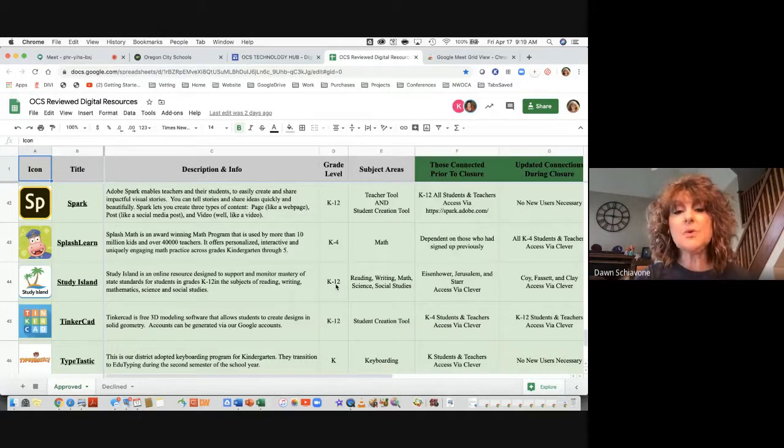Okay, so just so that you know the grade level that it applies to, but also what we've got set up. The next column is the subject areas, pretty self-explanatory. I think, and that was all based on me and what I was interpreting.